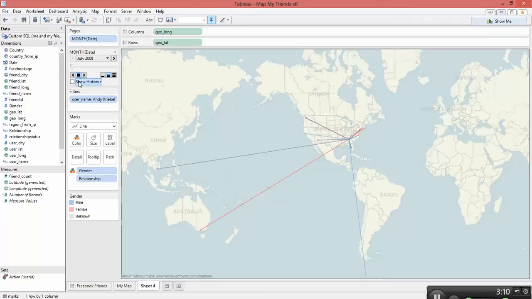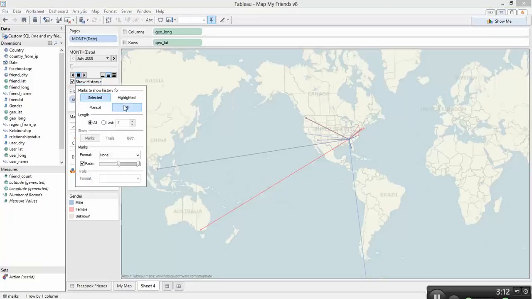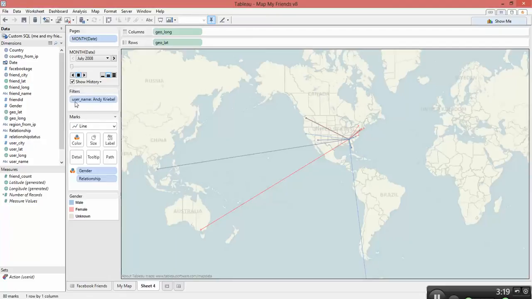From there, I'm going to choose the Show History option, choose to show the history for all marks, and I don't want to fade any of them out. And then from there, all I need to do is play it. And you can see that my friend map gradually builds out. So I was living in Atlanta in 2008 when I first joined Facebook. And you can see that gradually my friend network built. I traveled overseas to Vietnam, so you can see some people over there.